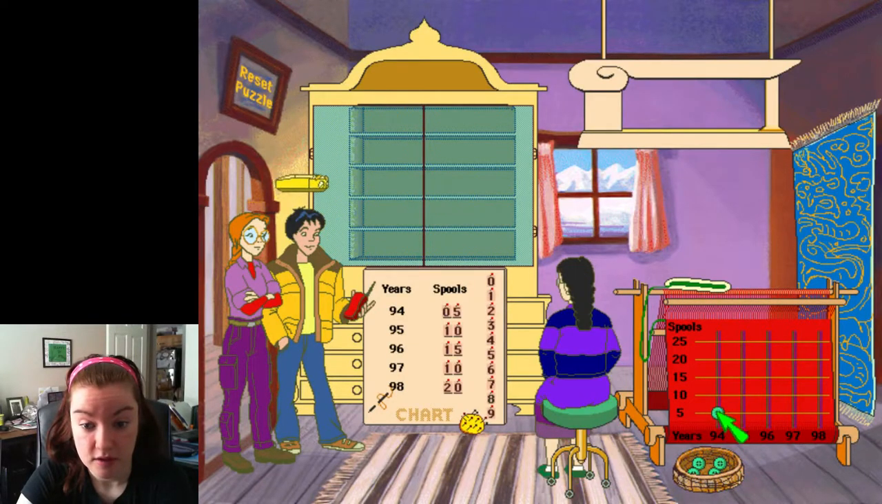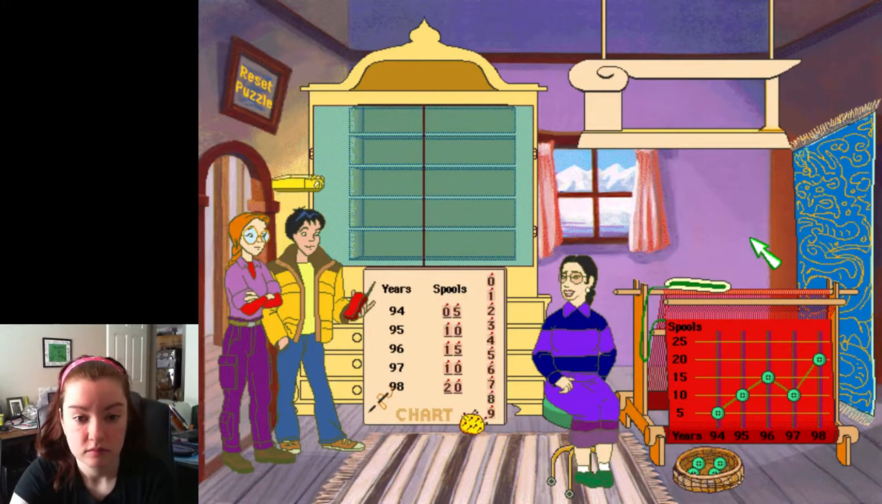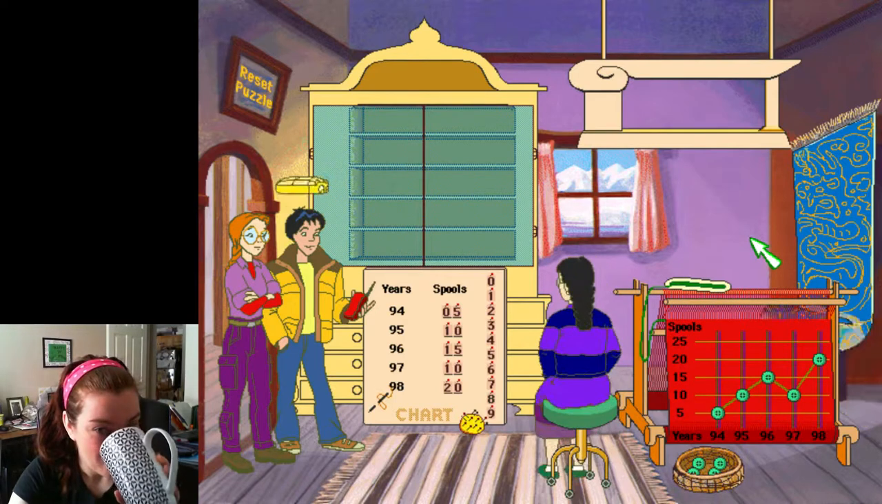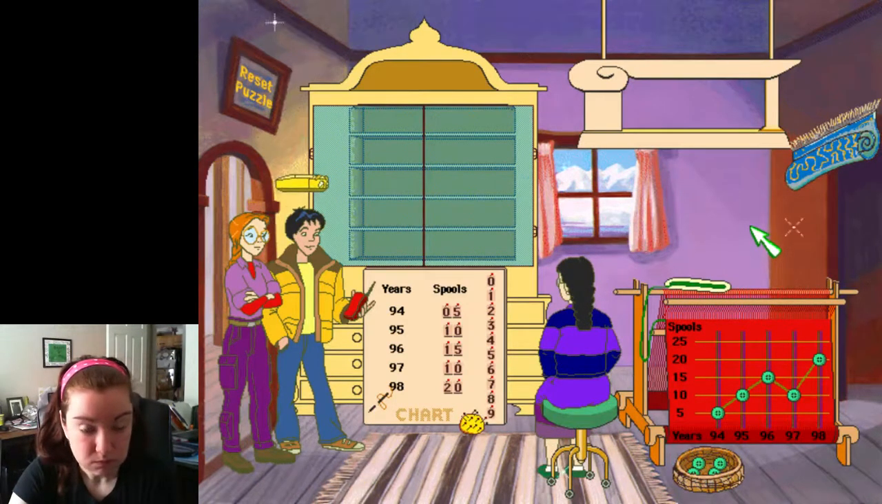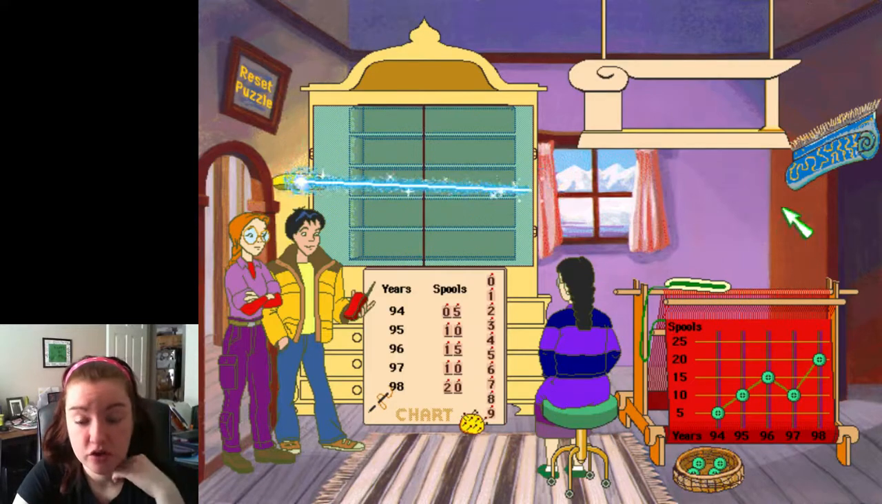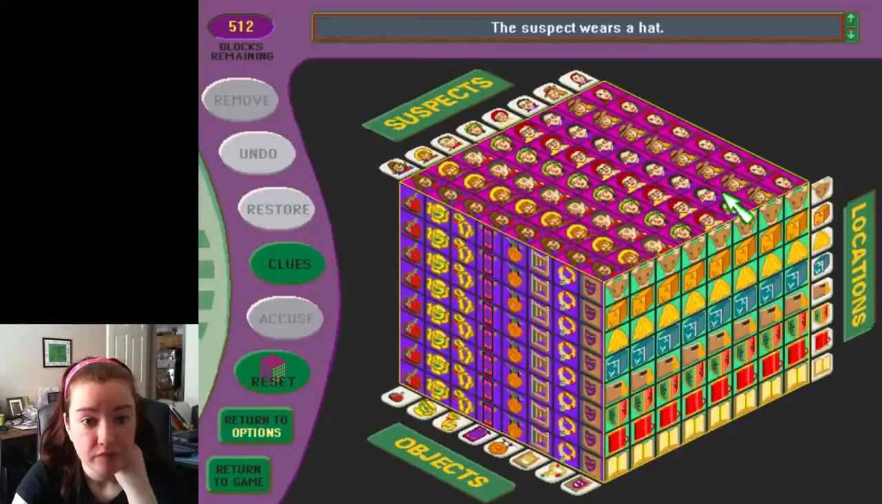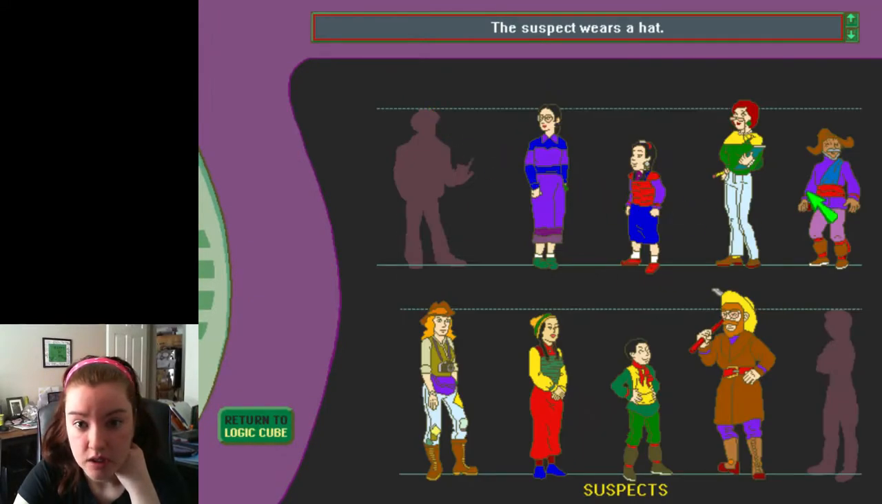Okay. So 5, 10, 15, 10, 20, and we click this. Yay! Excellent! That's correct. She opens up for us to go to the next room. Whoa! The suspect wears a hat. See that? Alright. So we need the yak herder, the photographer, the shopkeeper, and the guide.